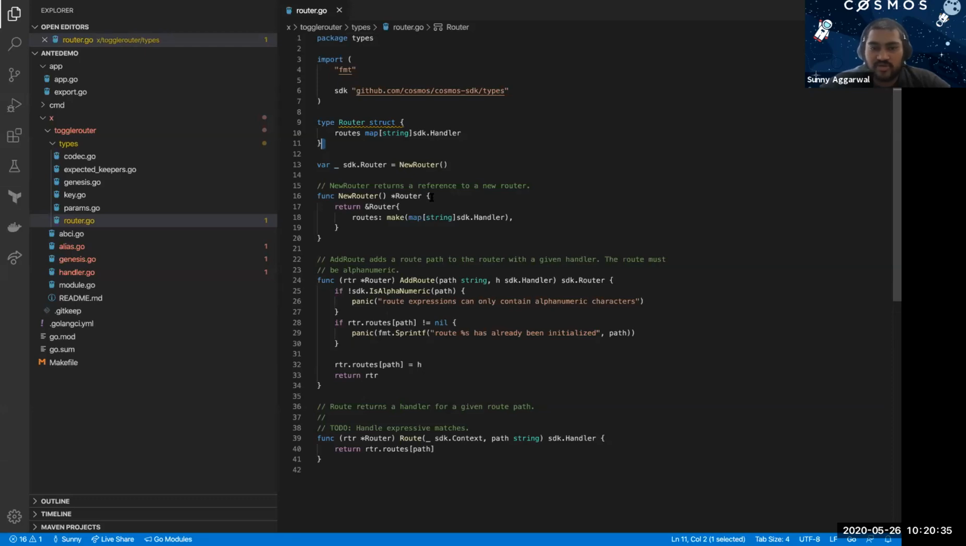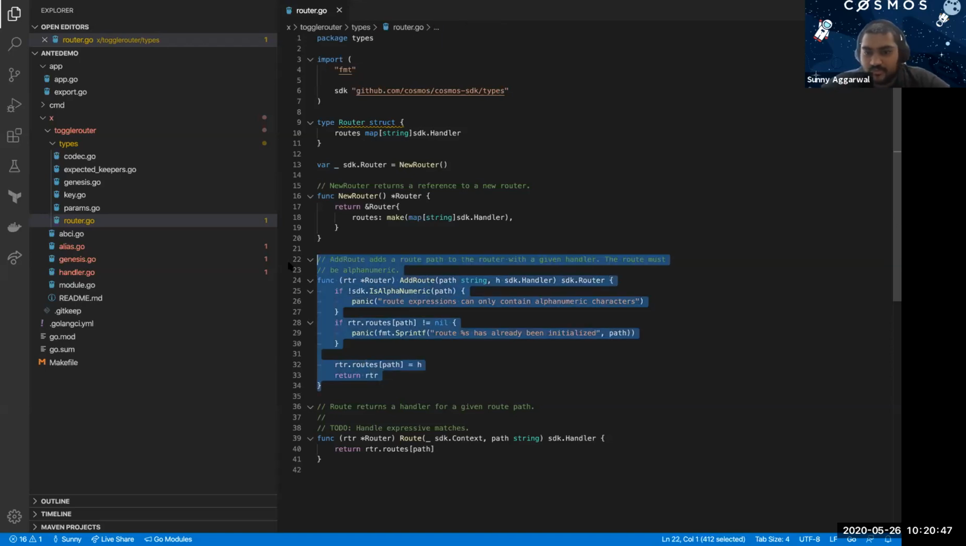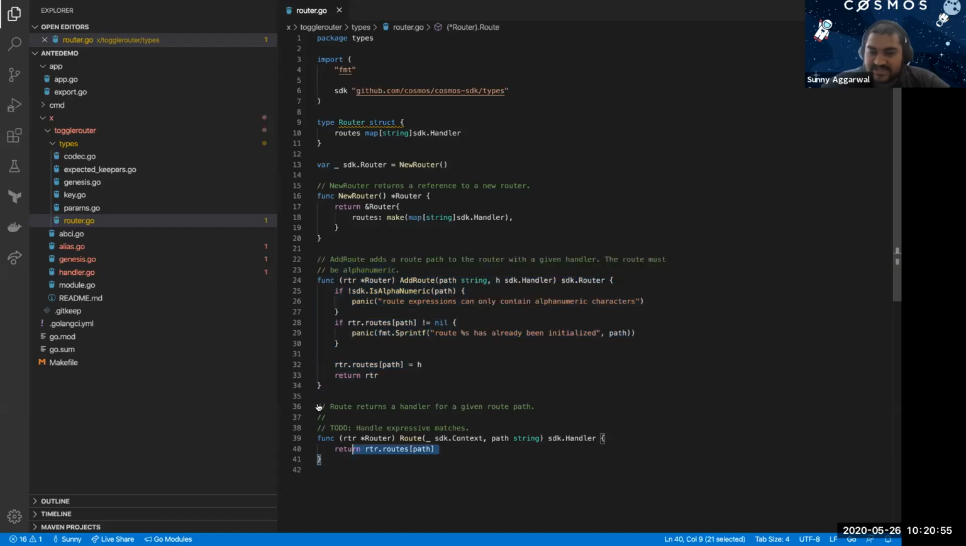Okay, so what are the changes that are going to happen here? The way we add routes, we don't want that to change. Compared to the default router in the Cosmos SDK, nothing's changing there. What's going to change is the route function. We want it to reject when a route has been disabled. So how would we do that?